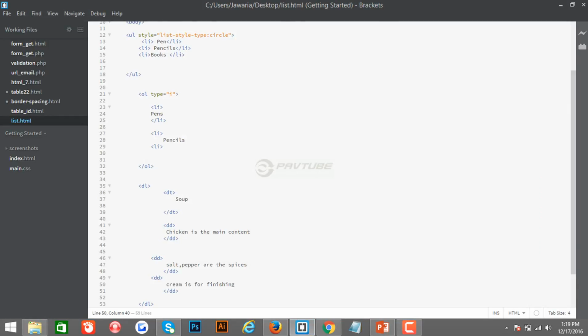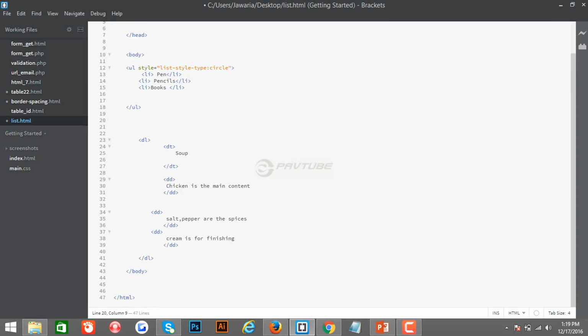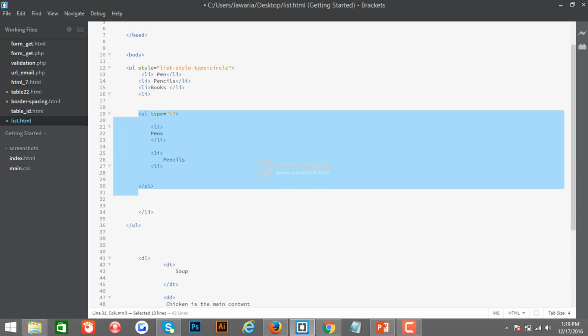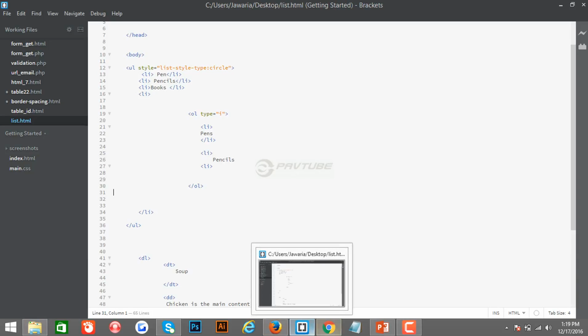Suppose I want to use this ordered list inside this unordered list. See it over here. I would declare it as a list item, another item in the unordered list, and inside this list item I would declare my whole list over here, right? So this list has the ordered list. Control S. Now see what happens. This is the nested list.